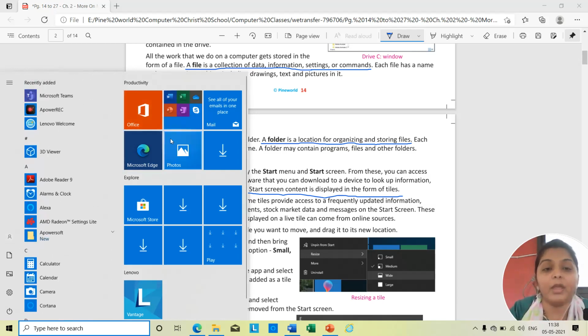Now, the blue ones which you can see here are known as tiles. The Office, then this, then Microsoft Edge, then Photos. These all are called tiles. What do we call them? Tiles. So the start screen content is being displayed in the form of tiles. Whatever applications are here, we can display them in the form of tiles here.